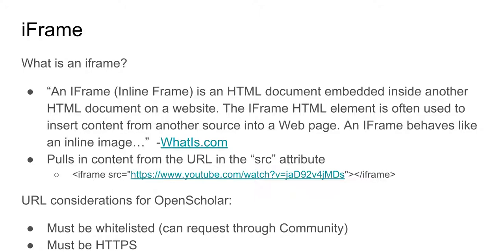So starting with the basics about how to embed a video, what is an iframe? An inline frame is an HTML document embedded within another HTML document, so it's like a page within a page, and often that page within a page is a video. Okay, so that's how you bring in outside content like video or audio into your page. And it behaves just like an inline image as well.